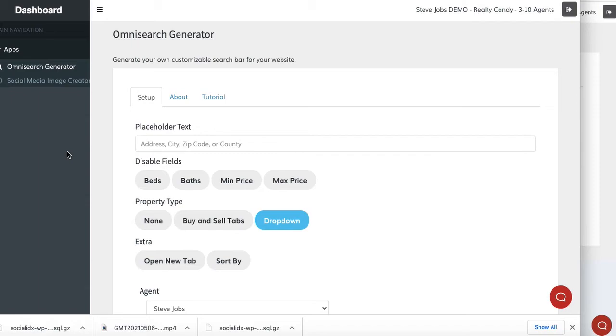Get this. It's free for folks that use IDX add-ons. You get the free premium version, and your agents will all have access to the Omnisearch generator for agents and the social media image creator right now. And as we add new features, we're adding about one a week right now, they'll get those also. So check it out, IDXAddons.com.